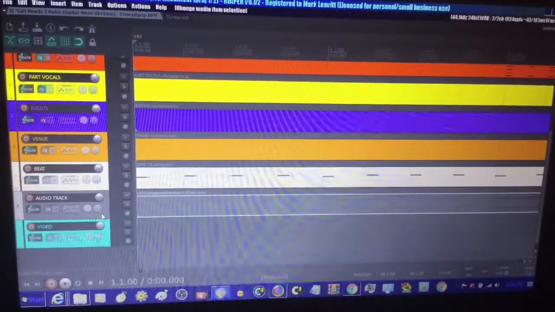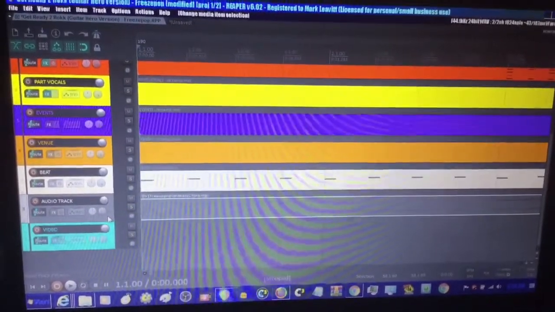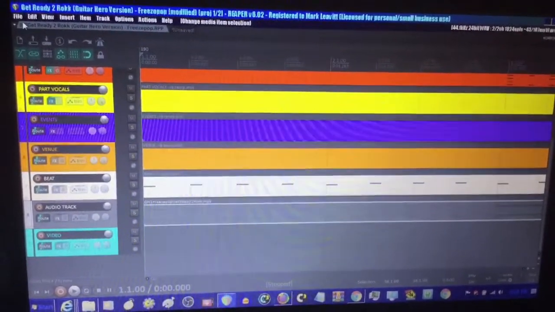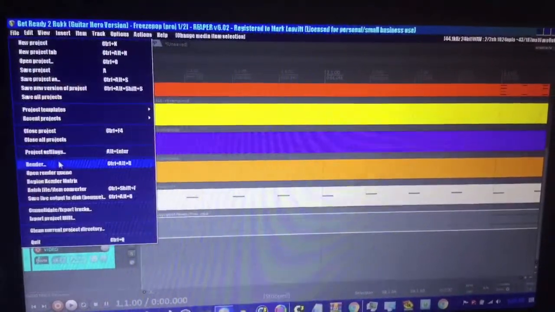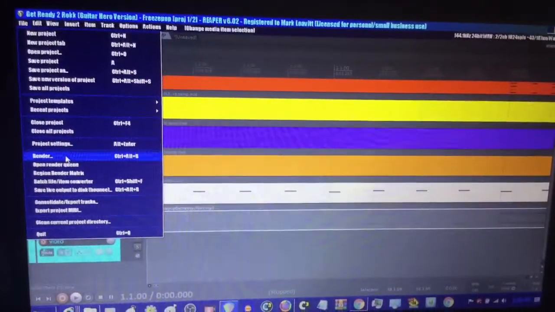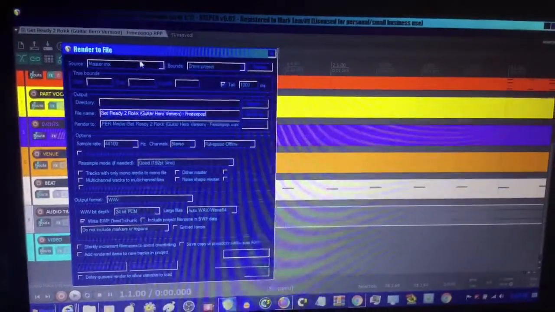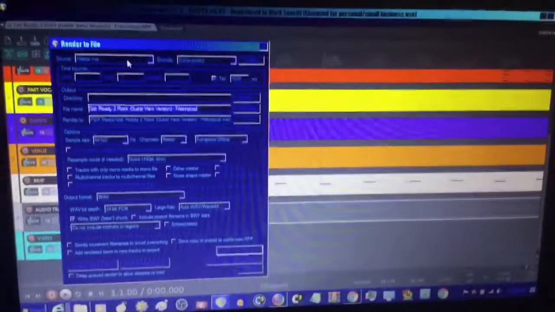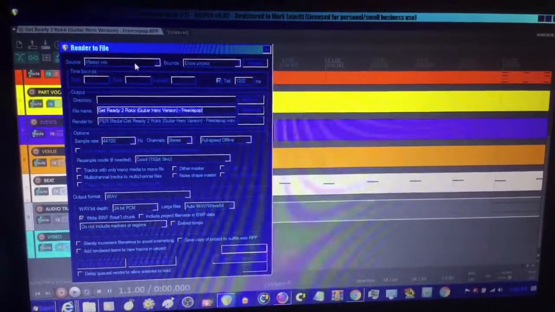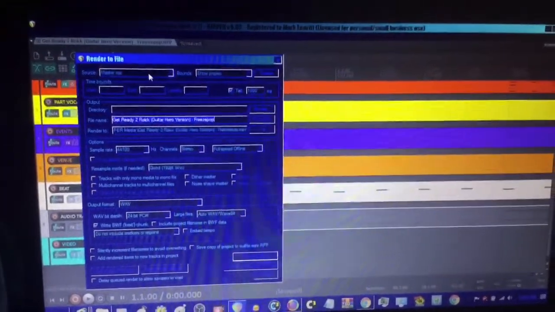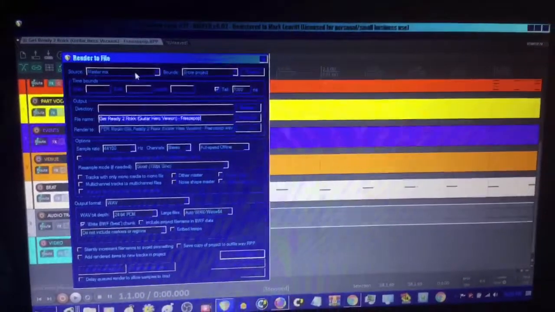Now, once you have your audio file set correctly, make sure to not double click the track, and to select all of the track. Then go to File and click Render, and make sure you set the source to be a master mix. That basically means it'll only be the background music, only the backing track.